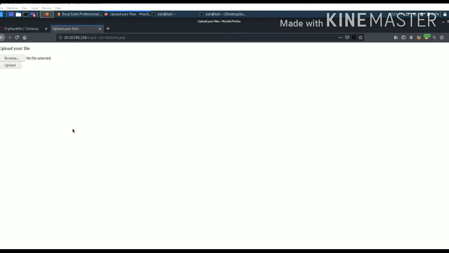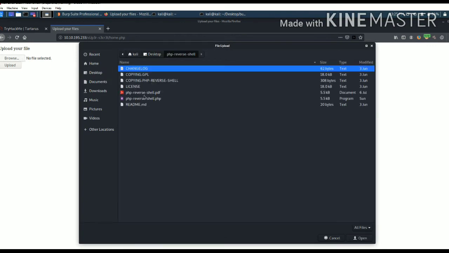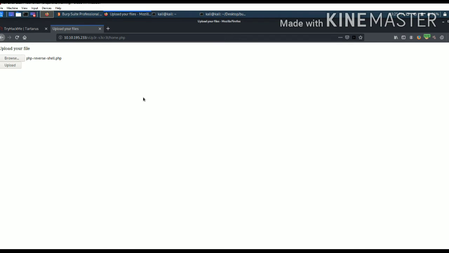So here you can upload any file. When we can upload any file on the website, I will first try to upload a PHP reverse shell. So I'm going to do the same here also, and for that I'm going to browse, and here we have the PHP reverse shell, php-reverse-shell.php, and here we can upload this. Okay, and now it is completed.